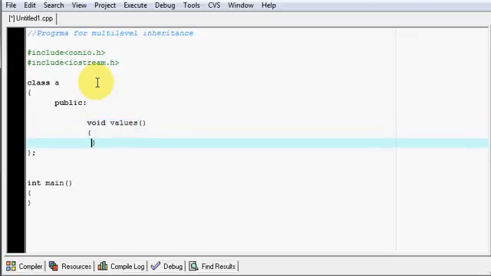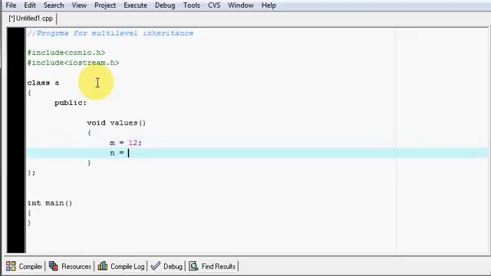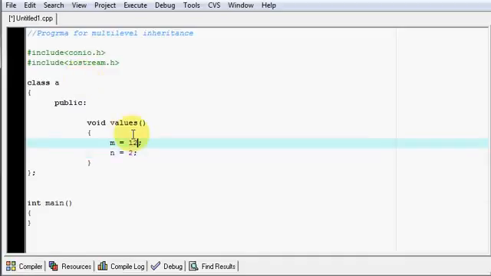Now here I'm going to assign some values to two variables, m and n. M is 12 and n is 2. What are m and n? M and n are two integers which are public to all. This makes our program a lot easier if you declare them as public.